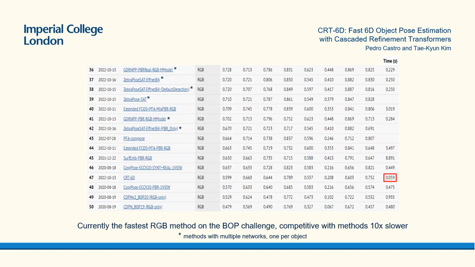Finally, we share the results of CRT6D on 7 very different datasets available right now on the BOP Challenge website. It is possible to see that we are almost 5 times faster than any other method in the top 15 RGB-based approaches. This also shows that our method remains accurate even on datasets with 30 objects.